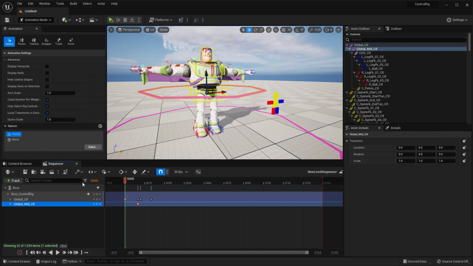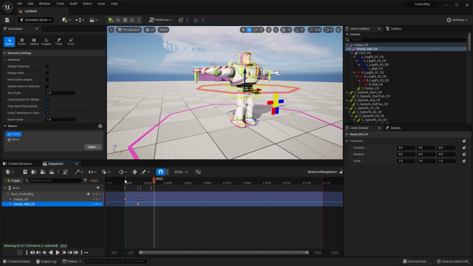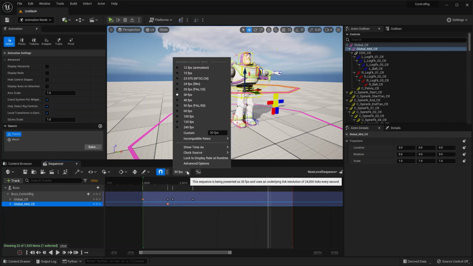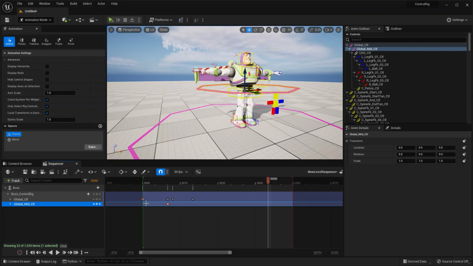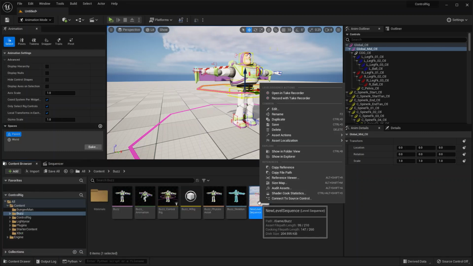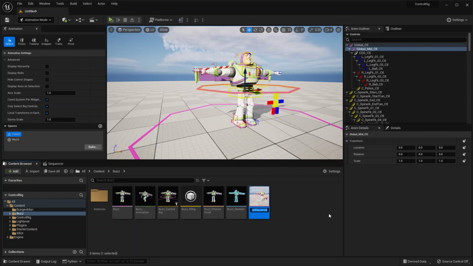An overview about the sequencer is that here's where your animation starts and here's where your animation finishes. You can also play with this scroll down here to zoom in and out. You can also go to a specific keyframe if you just type in here. Here's where you change the FPS of the scene. And here you can save. Basically, any changes you make will be saved on this file here, and you can just rename it to, let's say, Buzz Animation Test.